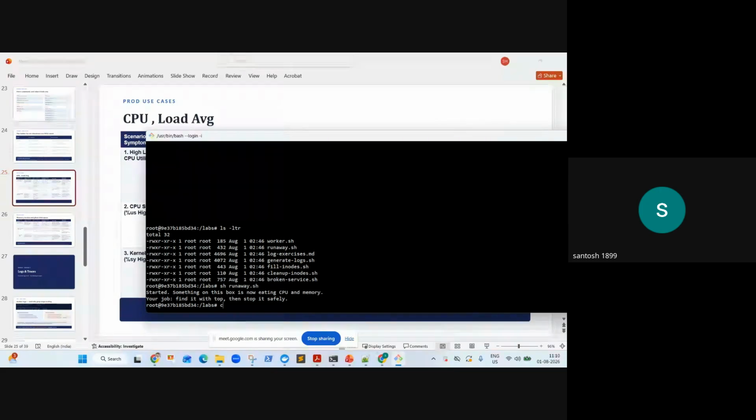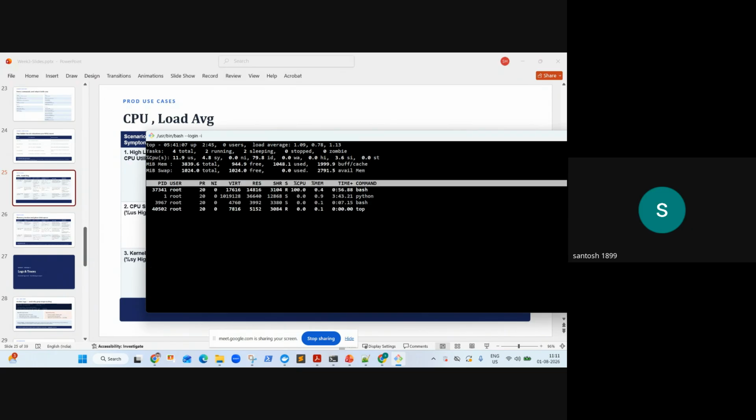And it will impact the memory as well. Please execute the script and enter the top command. You will be able to see.